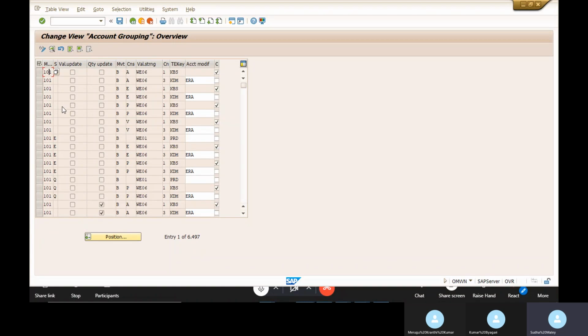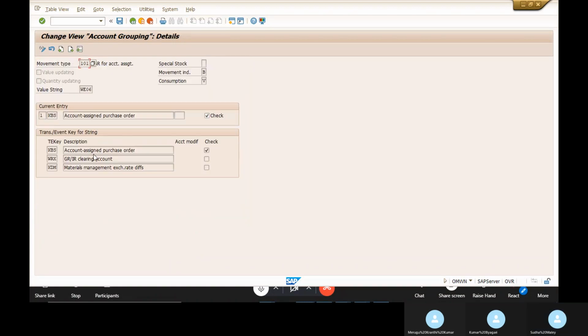If you go for the 101, see, this is for account assignment category purchase orders. So if you are creating a GR against a purchase order which has an account assignment category, then you will have this transaction event key, account assigned purchase order and GRIR clearing account.